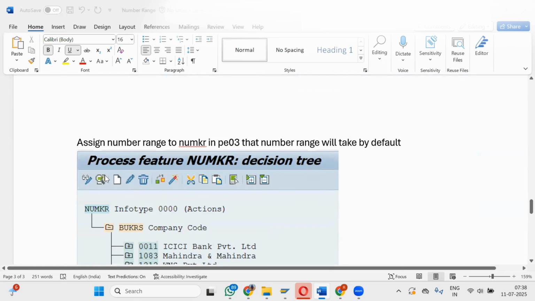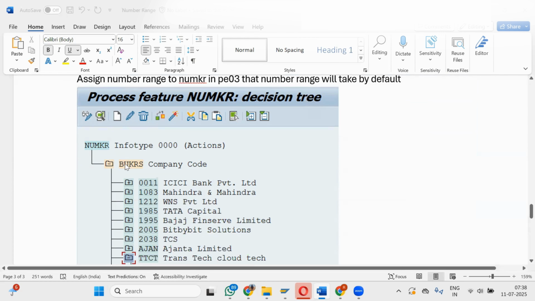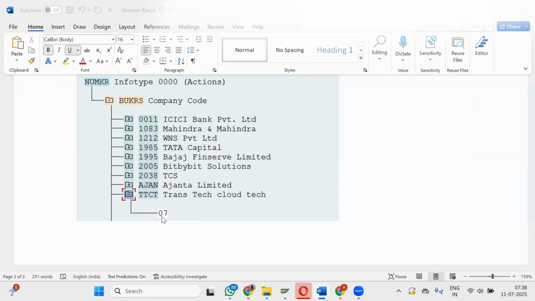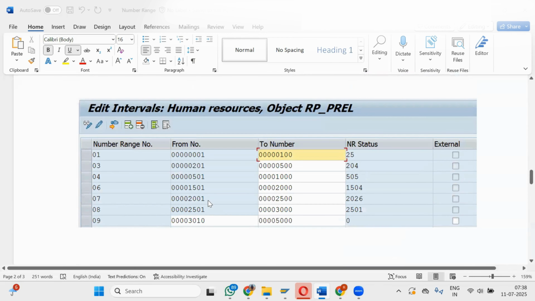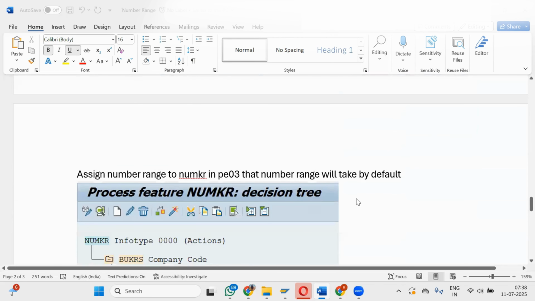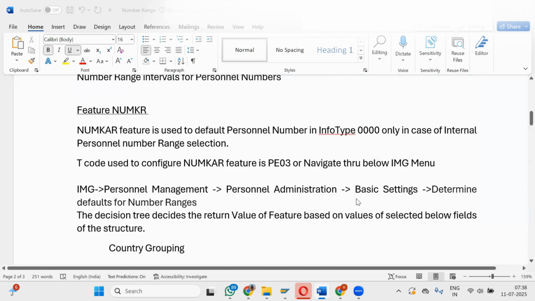Now, assigning a number range to a number in P03 decides which range is taken by default. For example, when you go to the number feature, there is a company code. When I select company code TTCT and it has 7, it means that when you hire an employee for TTCT, it will take number range 7. Here number range 7 is 2001 to 2500, and in NR status we have already hired 26 employees. When you hire the next employee, it will take the number 2027. Now we will jump into the system and see live how it works.